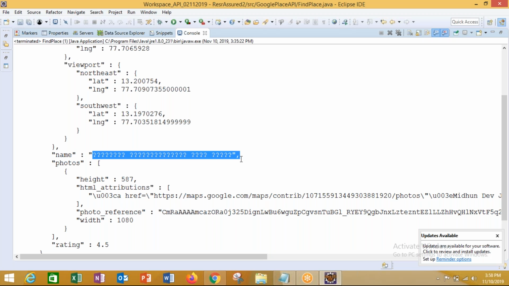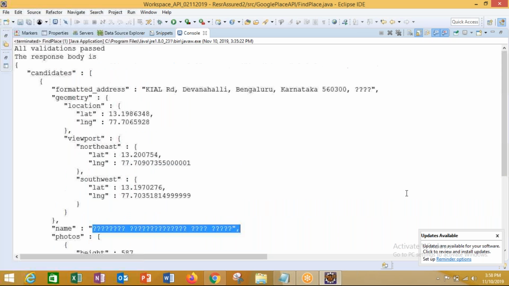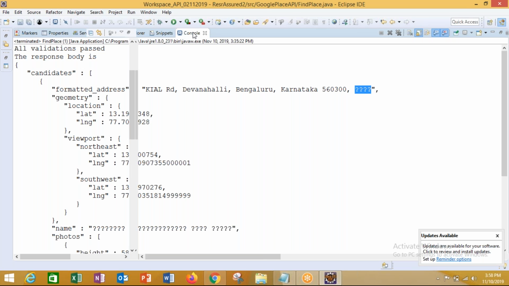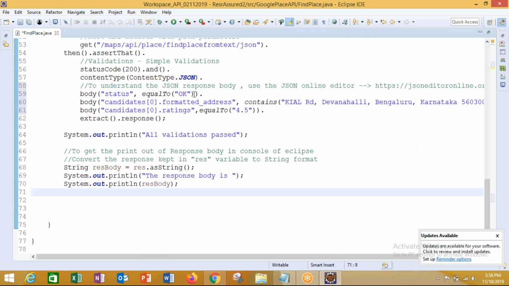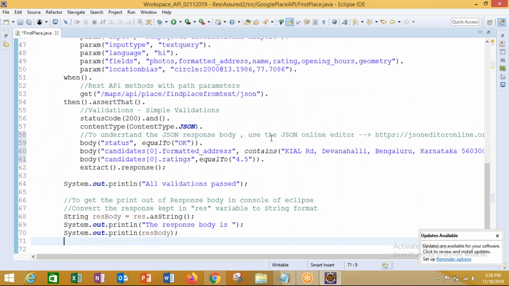The name was coming in Hindi. Here also question mark, Bharat. Karnataka 560300 Bharat. So it was Unicode characters. And since it is coming in Unicode, I do not know actually what is present out there, so I'm putting the contains method here. Contains checks a substring. Let's run this.